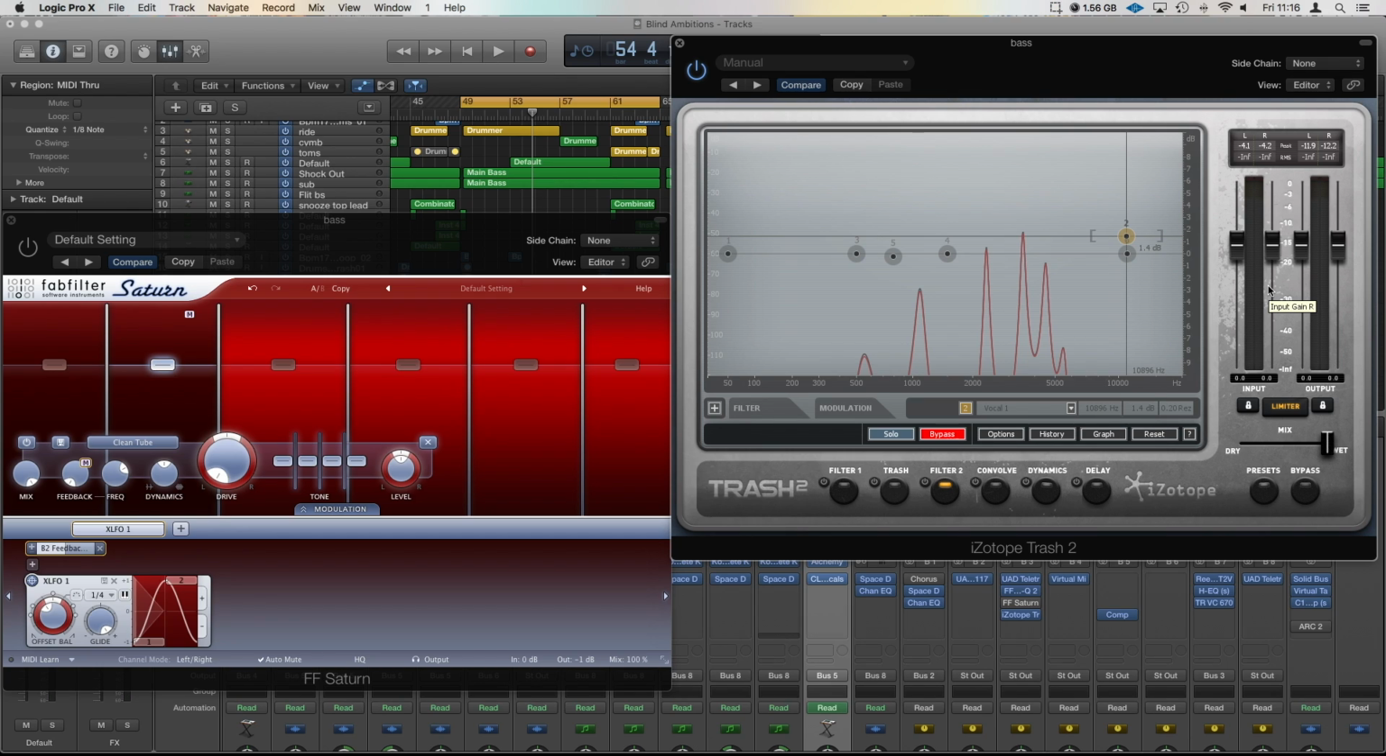Saturn is great for subtlety, warming up sounds, as well as completely abusing them and turning them into all kinds of crazy things. Trash is, for me, less likely for the subtle warming and adding harmonics thing. Trash you go to when you want to trash a sound, it's in the name. But there you go, guys, that's a fairly quick comparison of the two. There's no way I can go over all of the different parameters in both of them in a short video, but it's something we can maybe look at in the future if there's enough love for it.